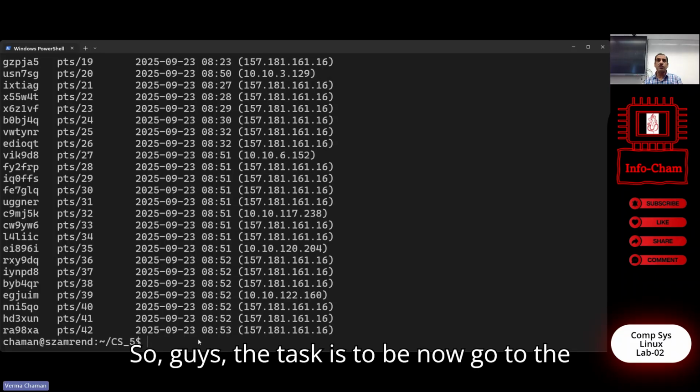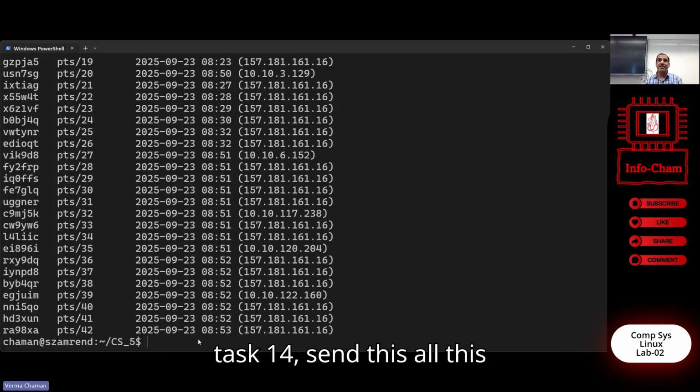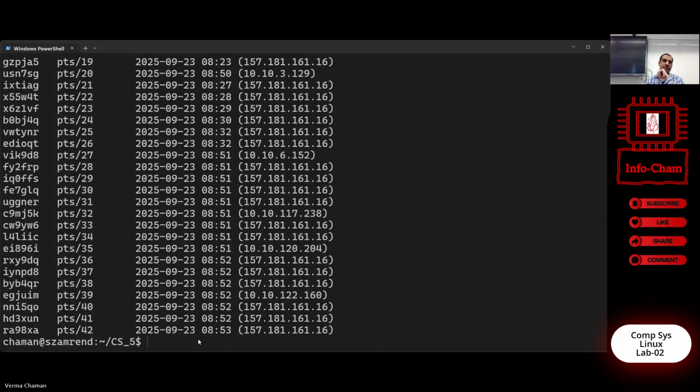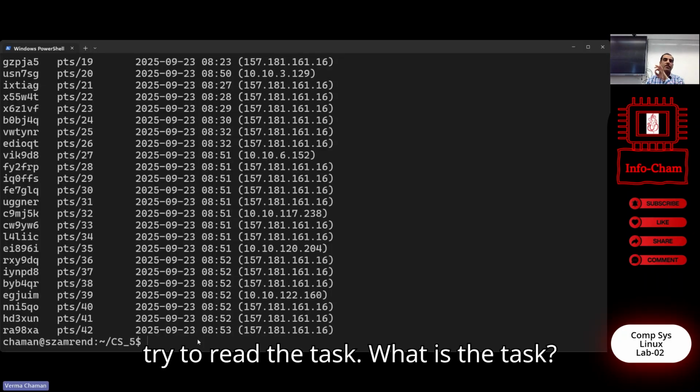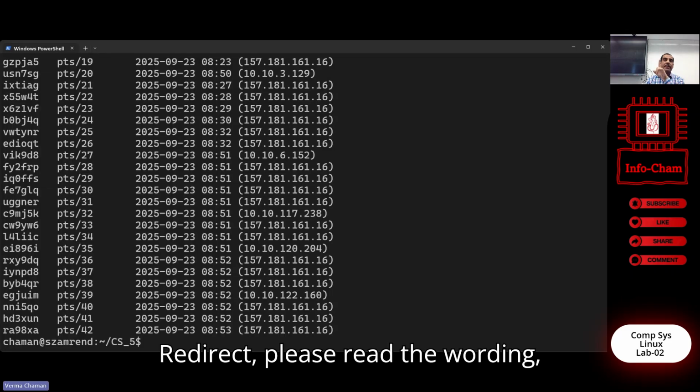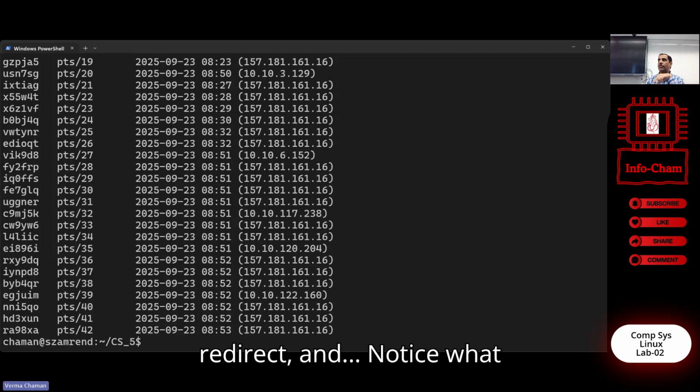So guys, the task is, now go to task 14. Send all this information into the new file. So how do you do that? Please try. No copy, please. Please try to read the task. What is the task? Redirect. Please read the wording, redirect. And notice what symbol will help us?